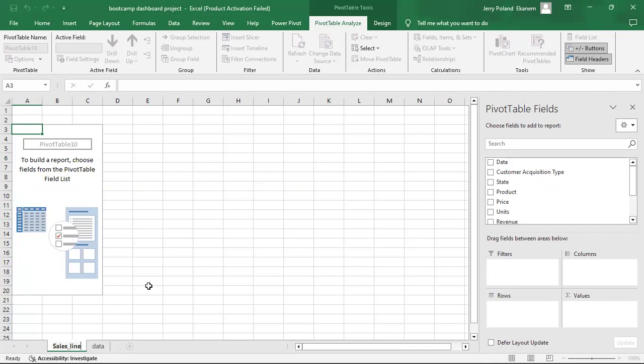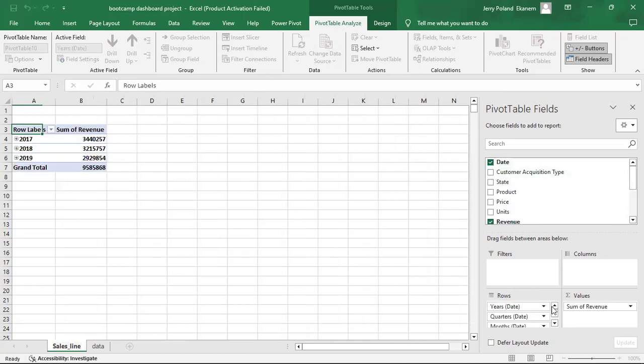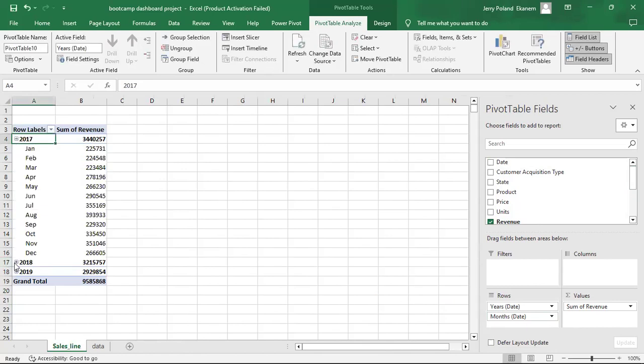Okay, the sales line, what are the fields that will make up this? Sales line here will have the revenue, and revenue automatically will be on the values, and also the date. So the dates will come under the rows here. And for the date particularly, I don't want the quarters part. I'll remove the quarters part here and I'll also remove the date here. All right, so these two would be what we're looking for, 2017, 2018, 2019. All right, so that's pivot.